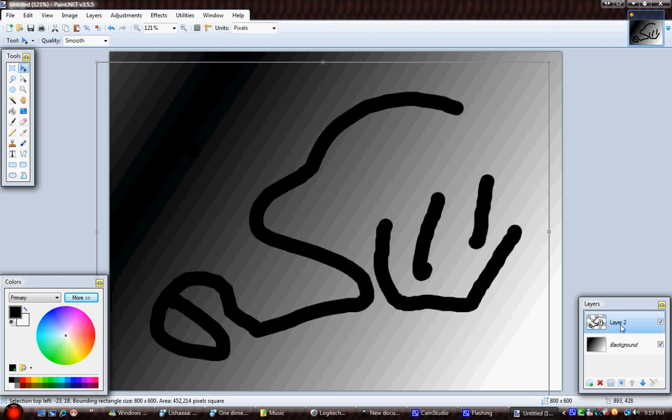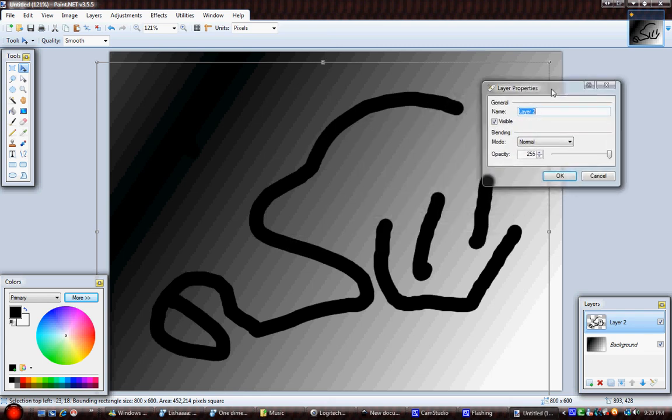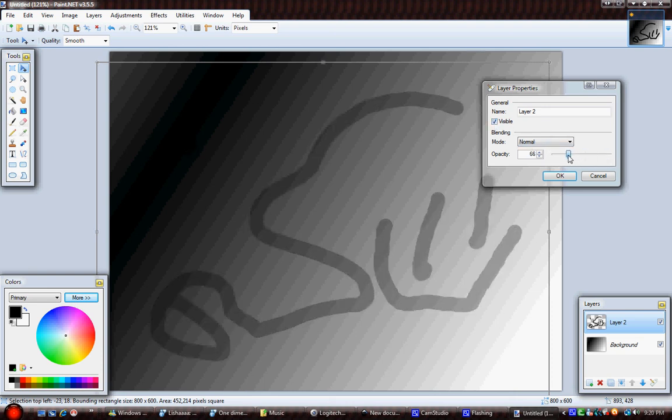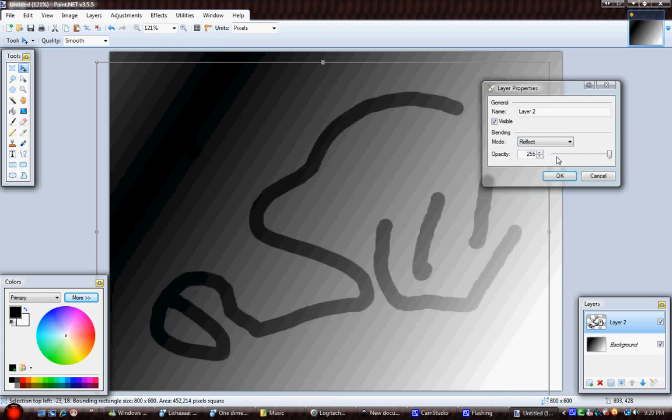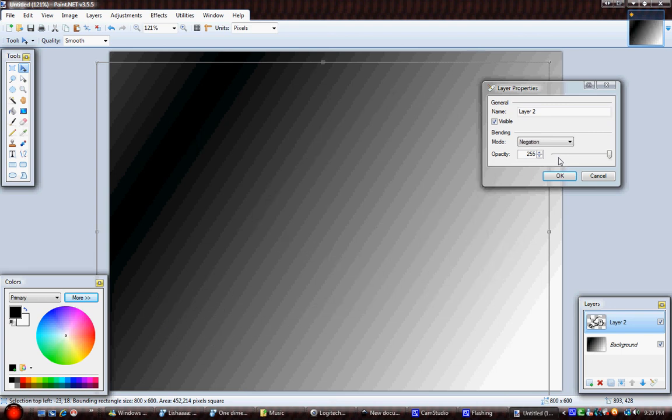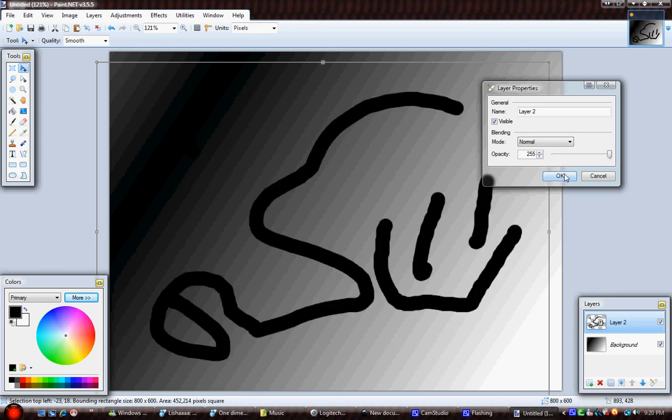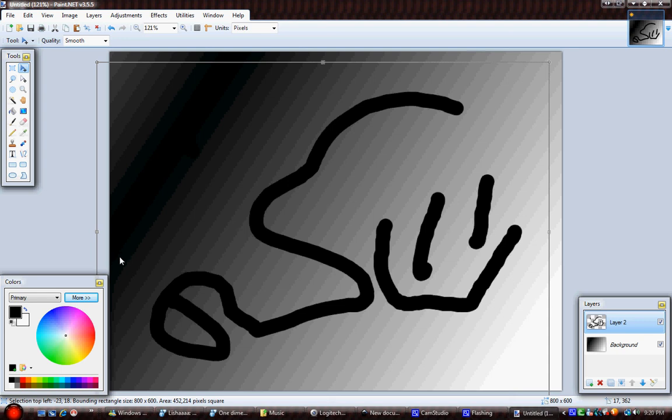And also you have, if you double click on a layer, it'll come up with your layer properties. You can name the layer for easy organizing. You can make it visible or not visible. You can change the opacity or transparency. And then you've got your different blending modes. These work differently with certain colors and all that. We'll be using a lot of this stuff in later tutorials. So yeah, that's pretty much the basics.